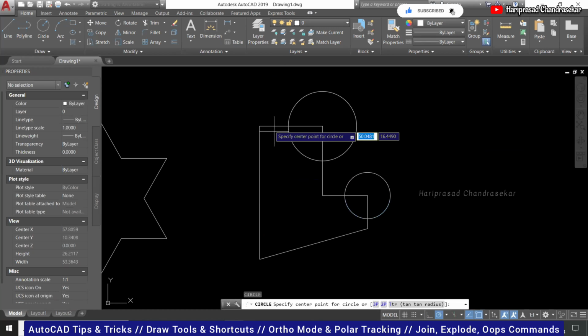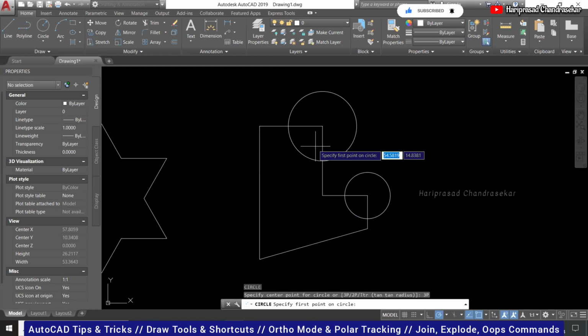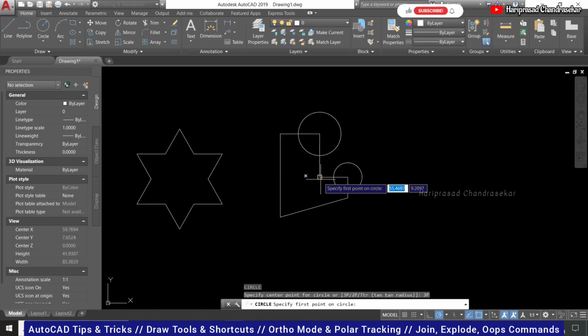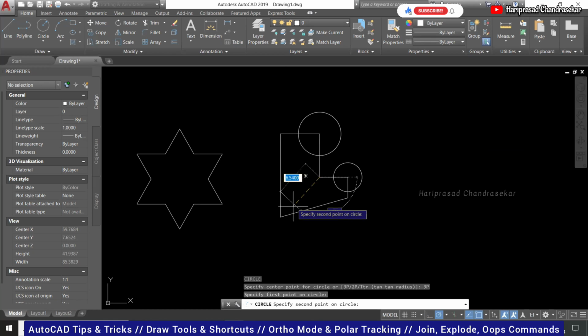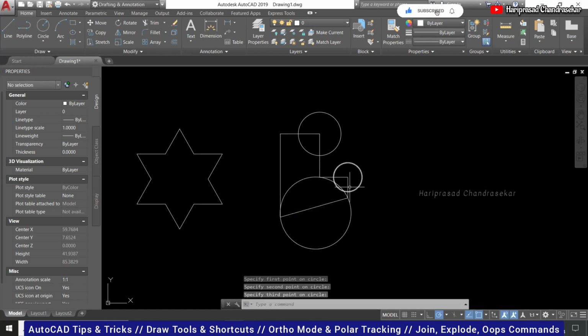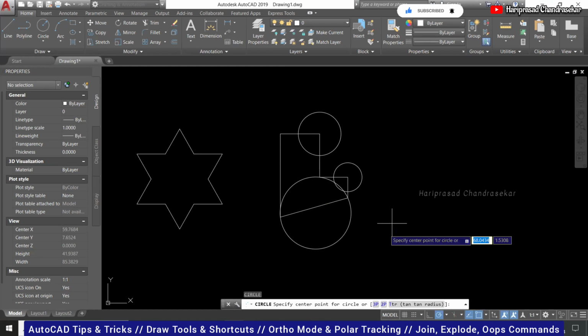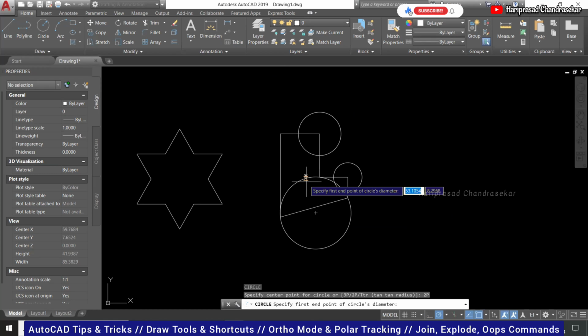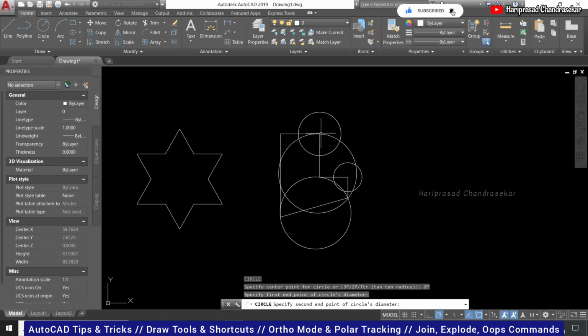Another thing, without clicking the center point, we can also go for a 3-point circle. 3-point circle in the sense that I click one point, two points, then three points. The circle touches the 3 points and is created. C enter again, without clicking a center point, we can choose a 2-point circle, from here to the midpoint.